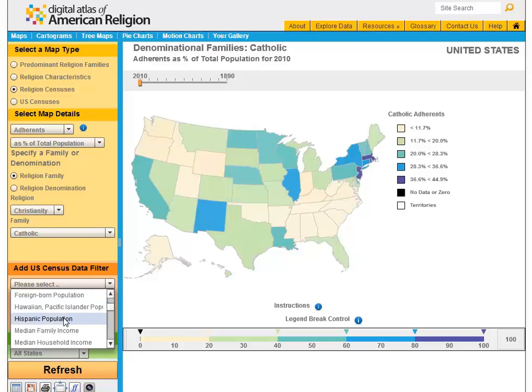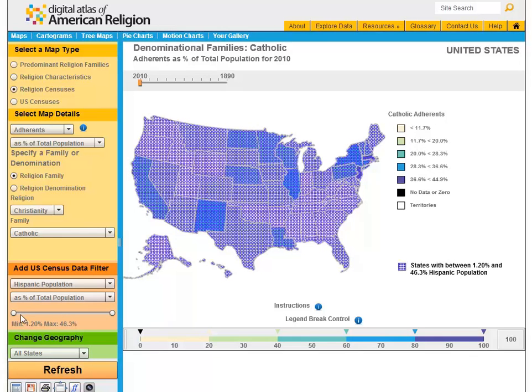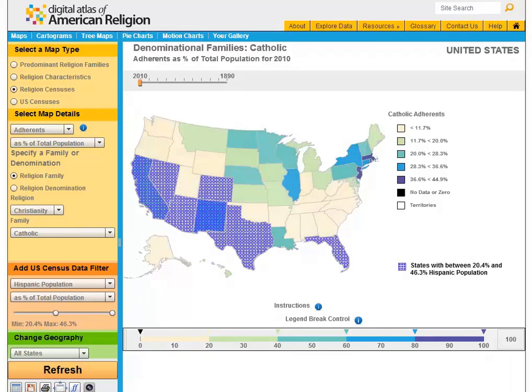Choose Hispanic population, and let's look at a minimum population percentage of 20%. Now, in addition to looking at states with high percentage of Catholic adherents, we can also see the states that have a percentage of Hispanic population between approximately 20 and 50%.